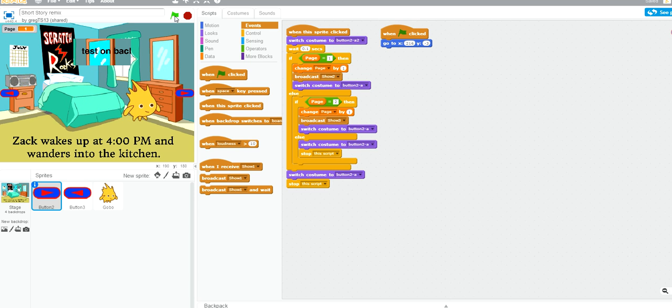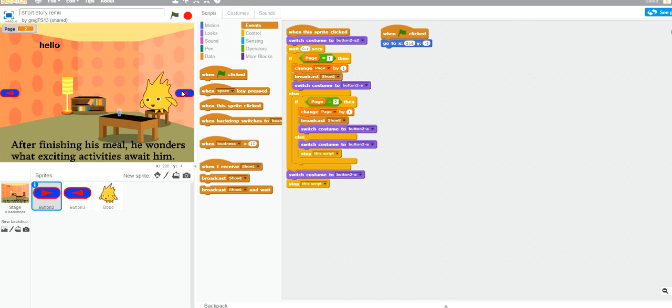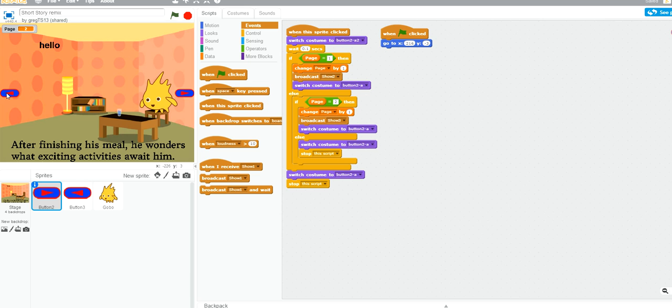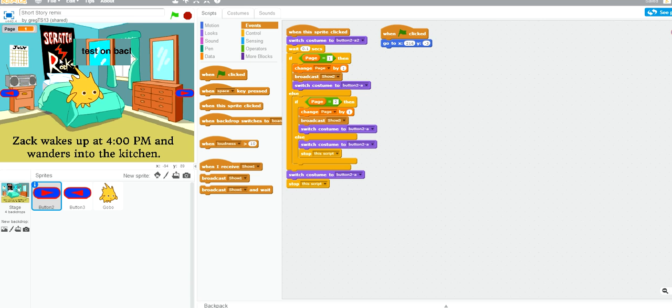Okay, so in this case, Gobo walks to the right. We click on the right arrow. We read the text. We click on the right arrow again, and he's done. If we want, we can revert back, as you can see, back to page 2 or back to page 1. It's a pretty simplistic story, but that's all we want.